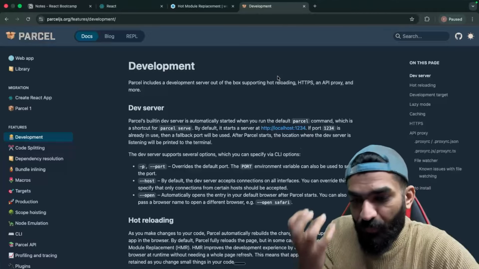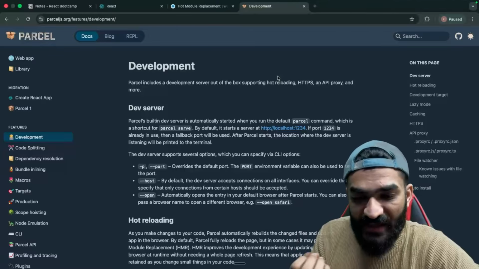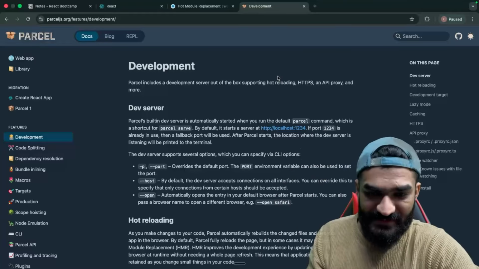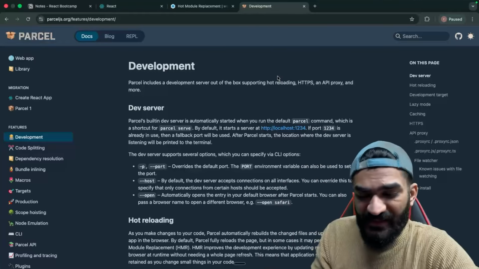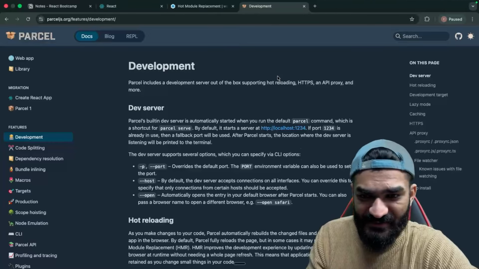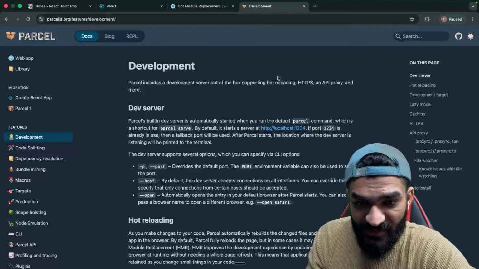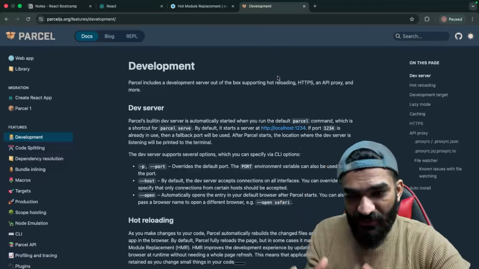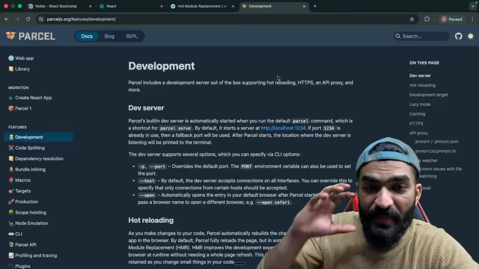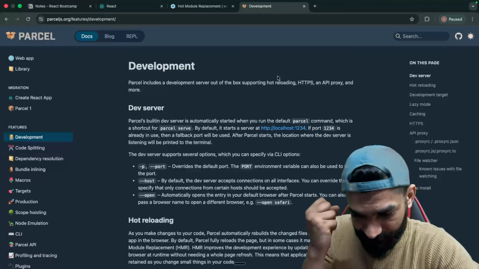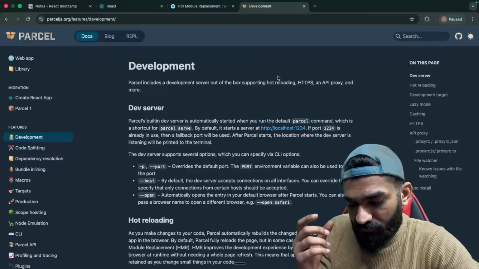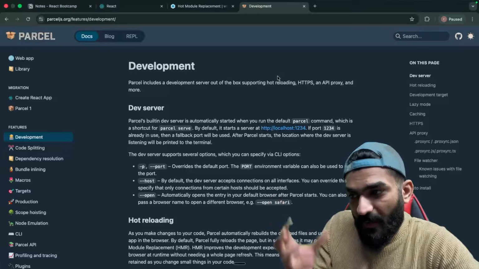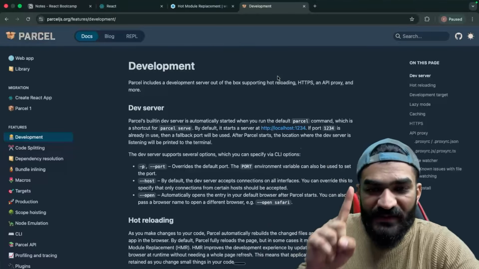Bundlers are the support system of React. Whenever you write React code, you create multiple files, multiple JavaScript files, multiple JSX files, right? But eventually, what happens when you compile your React app, when you do npm run build? You will compile all those files into one single file.